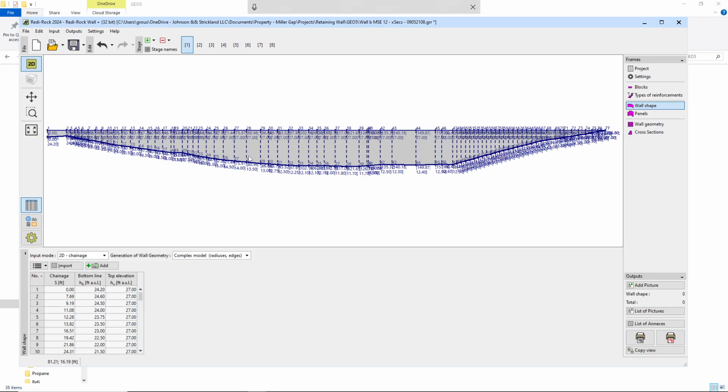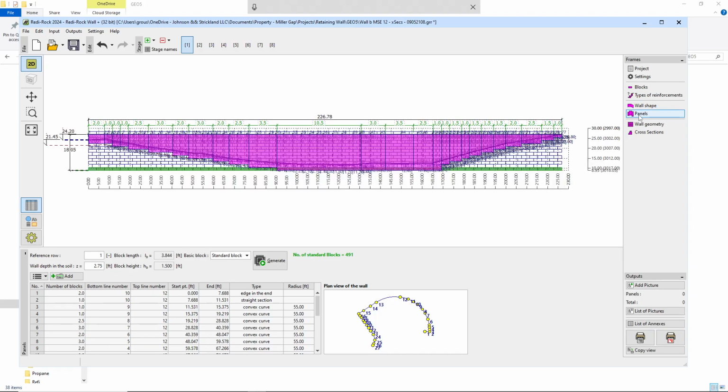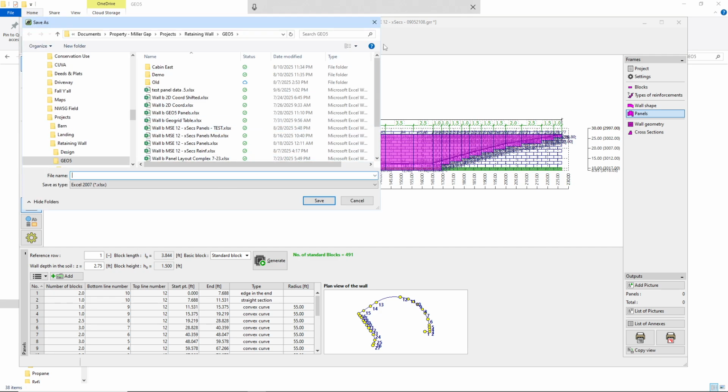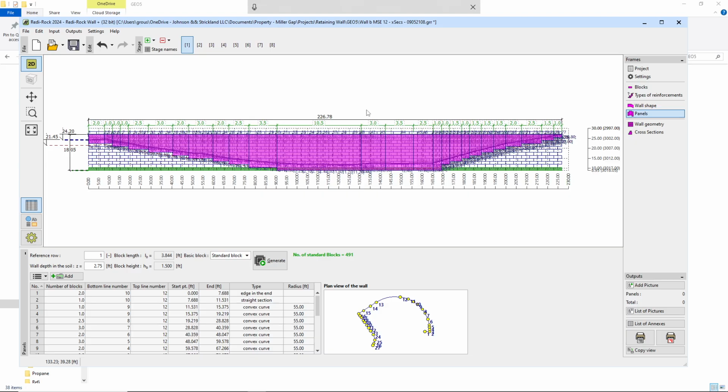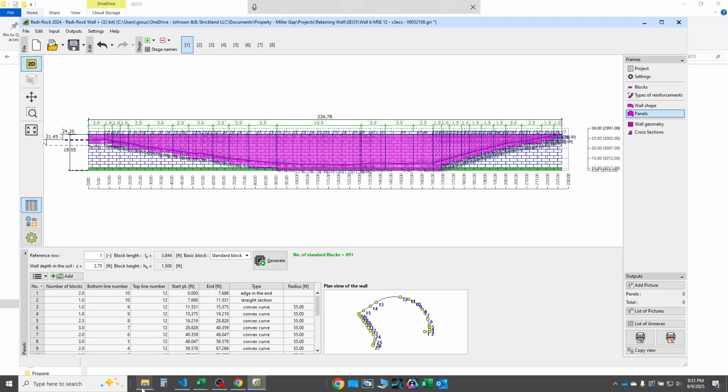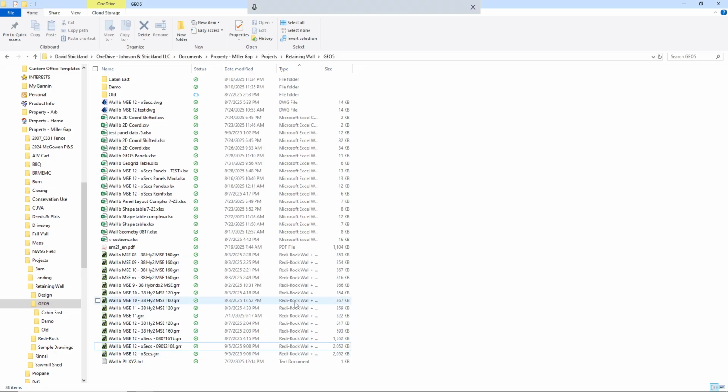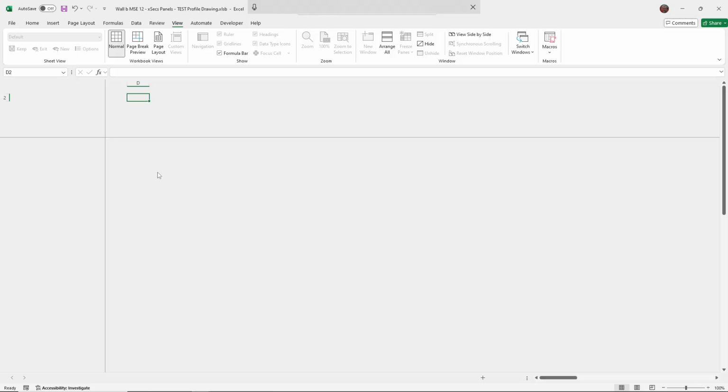And I've entered ground elevation and then built the wall panels. Once you get to this point, you can export all the panel data here. And I'm not going to do it again, but it ends up as an Excel file that looks like this.